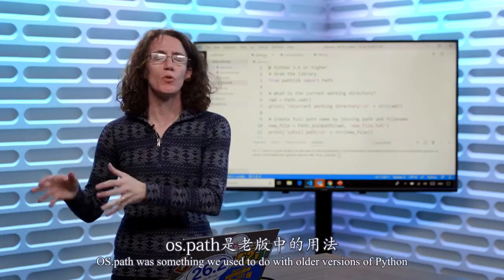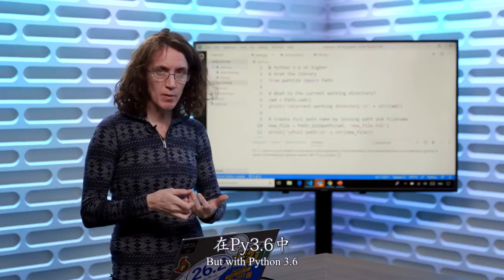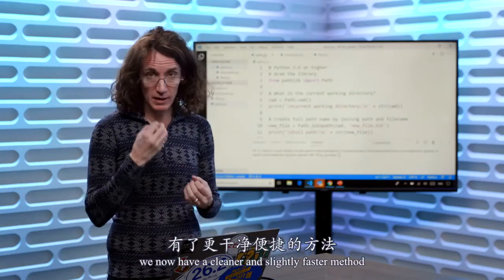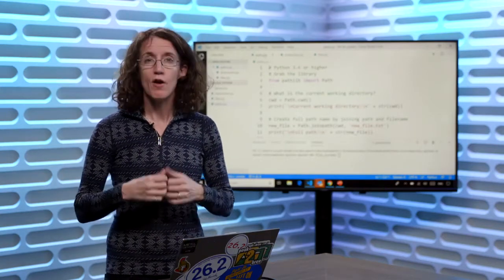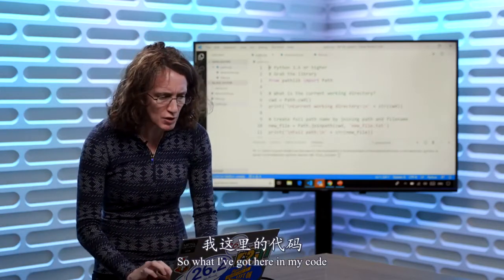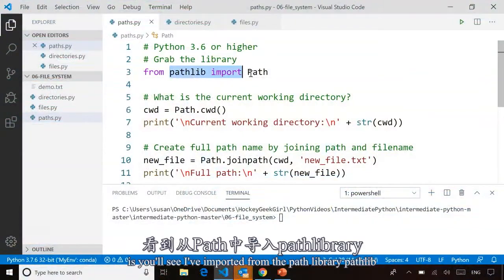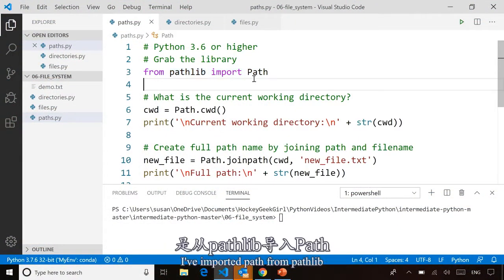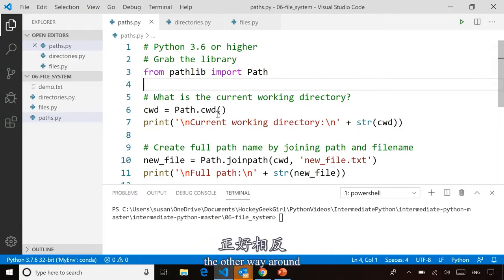os.path was something we used to do with older versions of Python, but with Python 3.6, we now have a cleaner and slightly faster method for checking and talking to the file system to see what's going on. So what I've got here in my code, as you'll see, I've imported Path from pathlib.